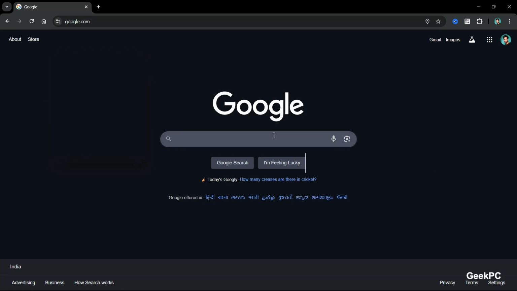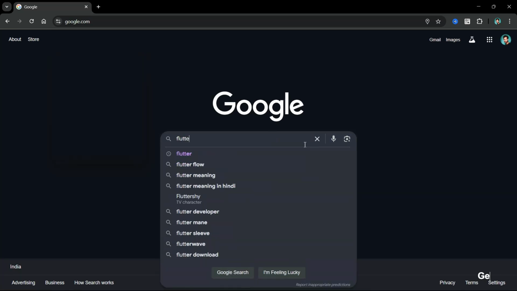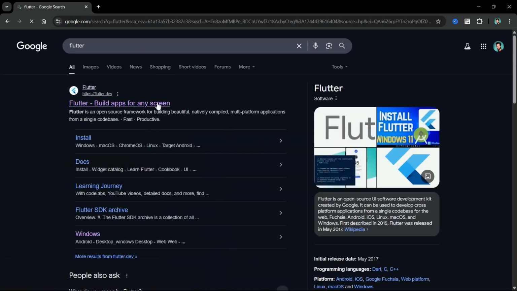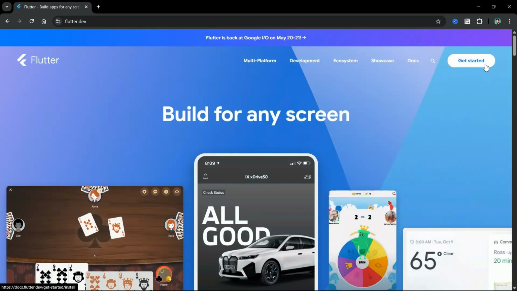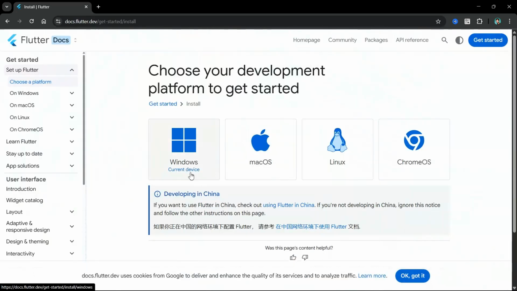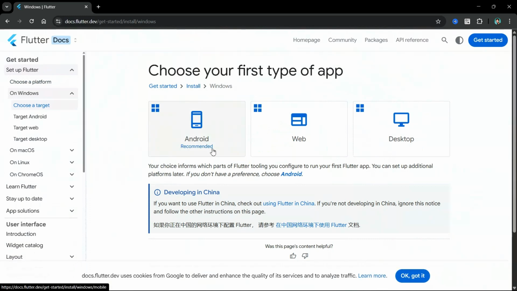So let's get started. Open Google and then type Flutter, then hit enter. And here open this flutter.dev website and then click get started. And the platform type choose Windows and then app type should be Android.